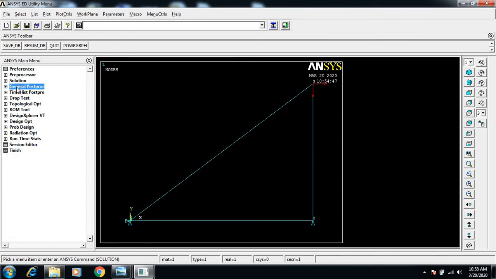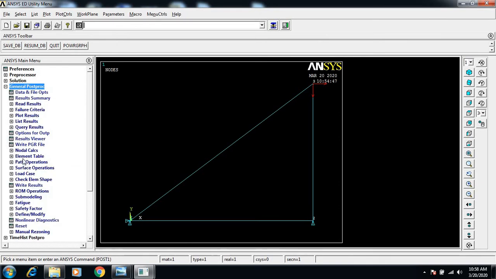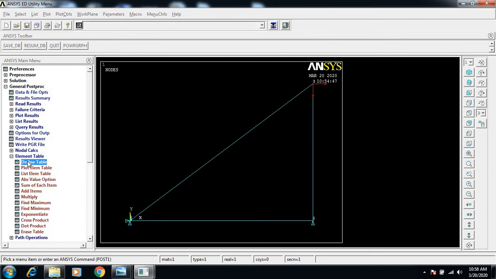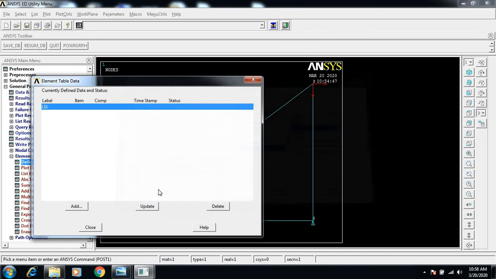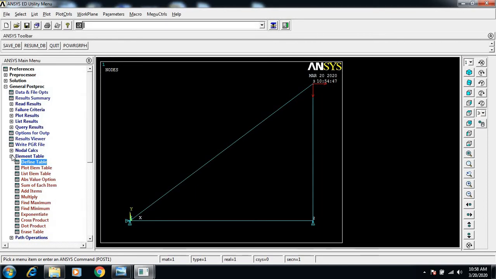Now go to the general post procedure. Directly always go to the element table, define table, add by sequence number LS, 1. Okay, LS, 1. Close this one. Once you are done with this, as usual, you go to the list results. First, go to the nodal solution.